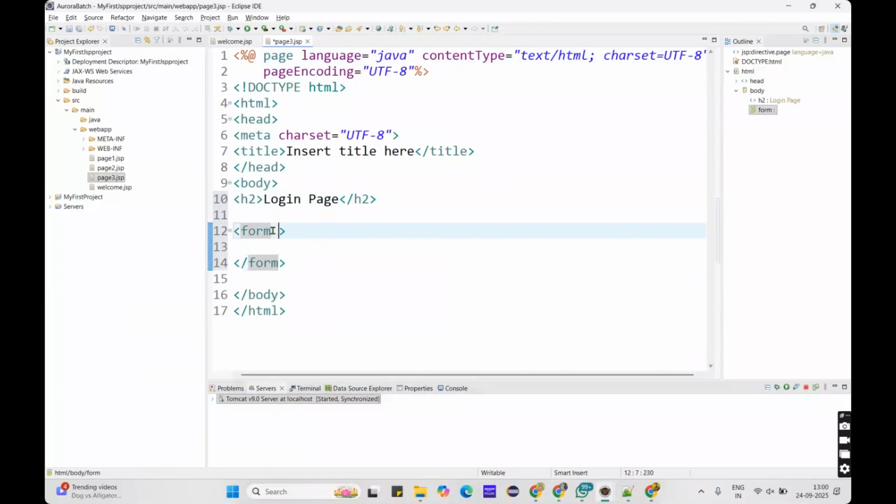Yesterday, as I explained to you, we have the action attribute. To where to send the data, where you are receiving the data, we need to give that file address in the action. We also have the method attribute, which says how to send the data, in the get method or in the post method.